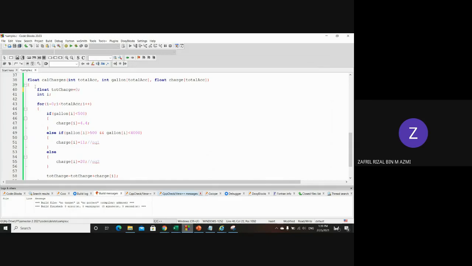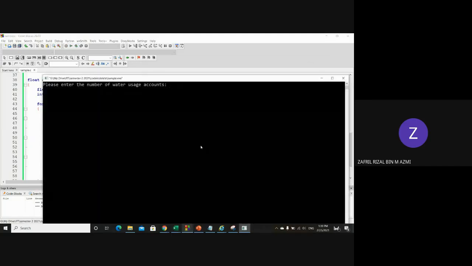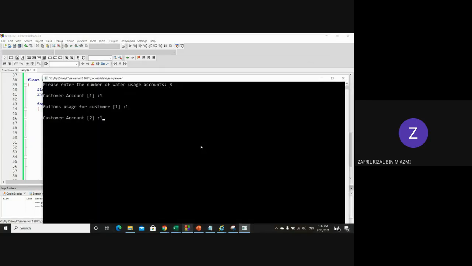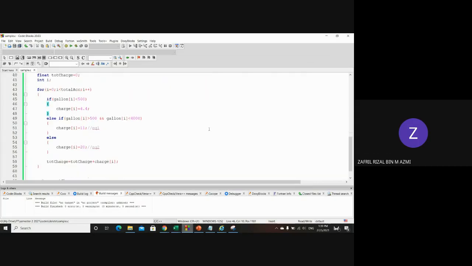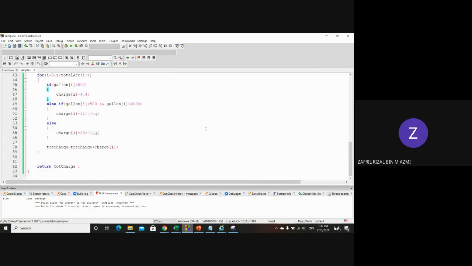Just put equal to 0, right? Otherwise it won't find what's the value for the first loop of total charge. Total charge value what? So you put 0, then 0 plus what? Okay. Also wrong. What else? Wrong again.